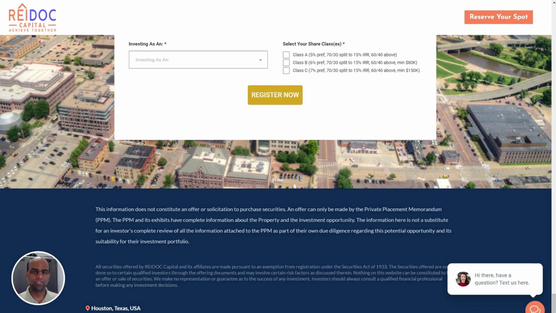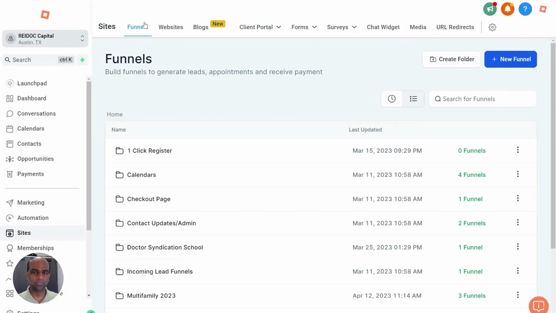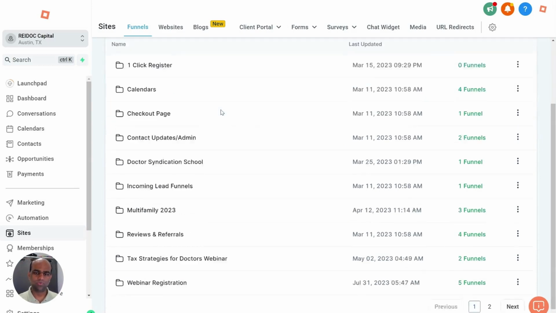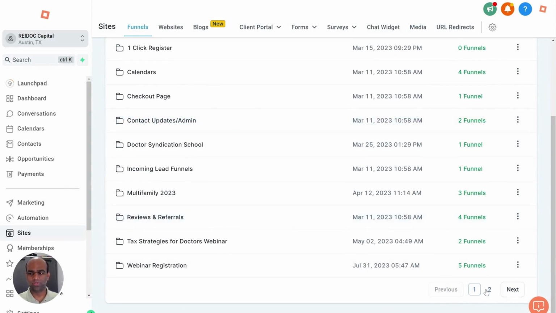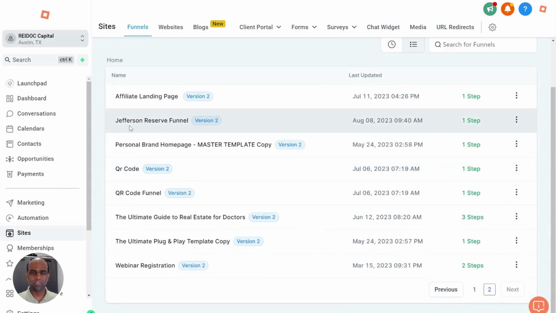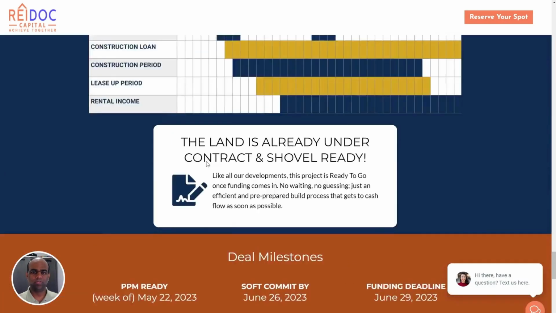I'm going to show you how easy it is to do. So I'm going to go into my CRM. These are called funnels. Funnels are single pages which have one and only one aim. Here, when they come to the deal page, we want them to soft commit for this deal, so we have created a funnel for that. We are seeing the front end of it. This is called the Jefferson Reserve funnel, the actual funnel deal page.